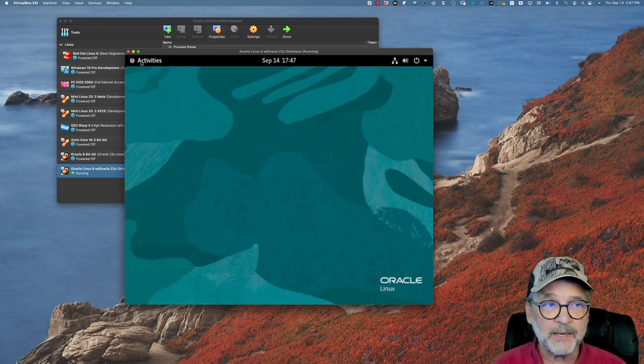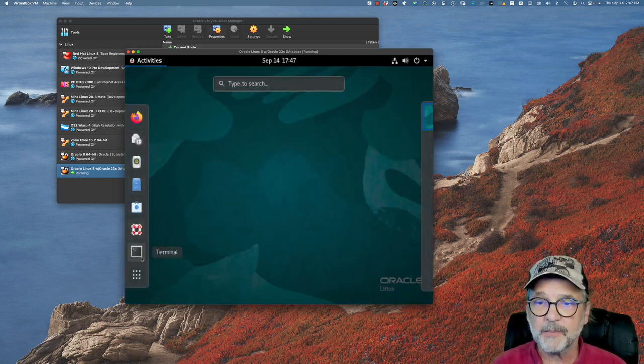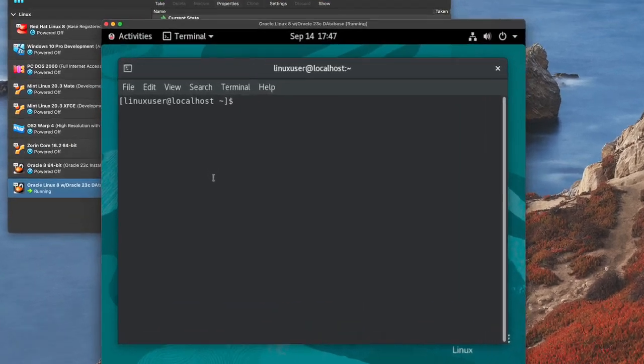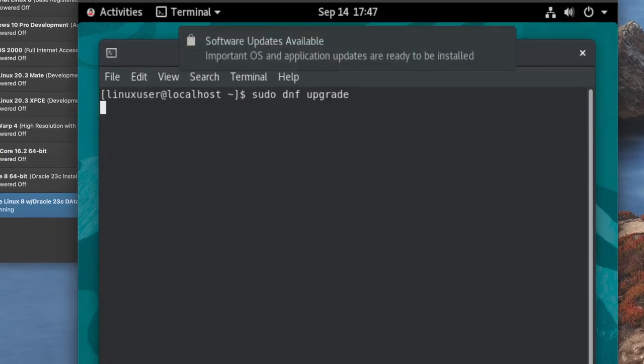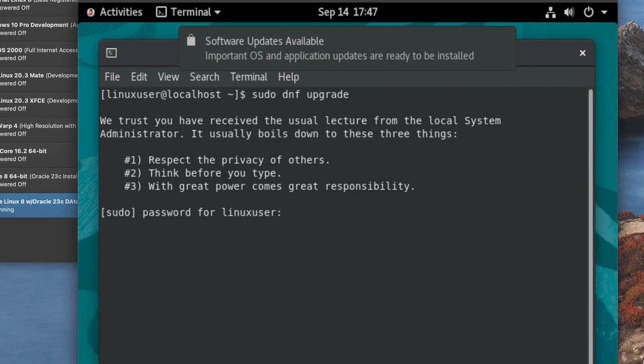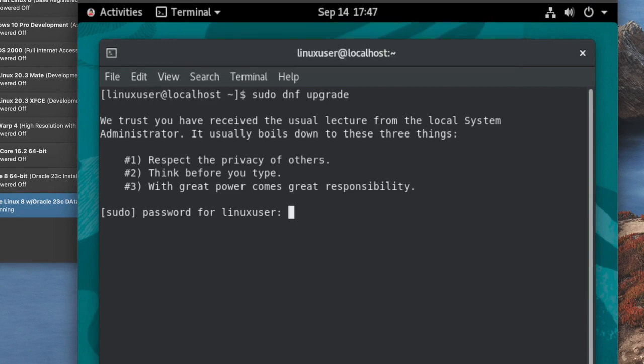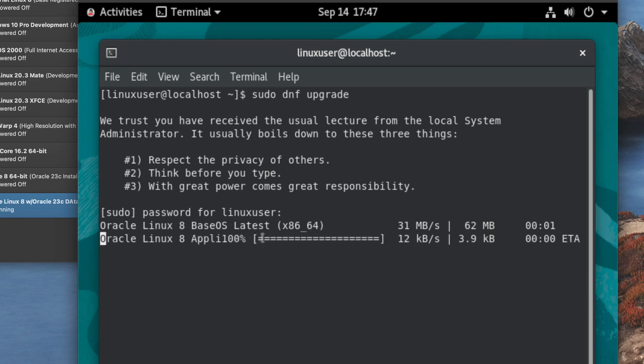Now let's go ahead and get some updates. So I'm going to click on activities. I'm going to bring up the terminal, and I'm going to type in a command sudo dnf upgrade. It asked me to type in my password. I said password. Now sudo is super user do, and when I set up the user ID during installation, I said make an administrator ID. And that's why you do that, is so you can download all of the updates. You can do all these special things.